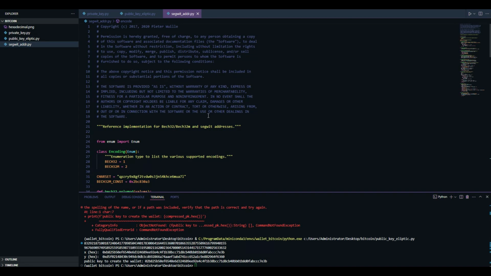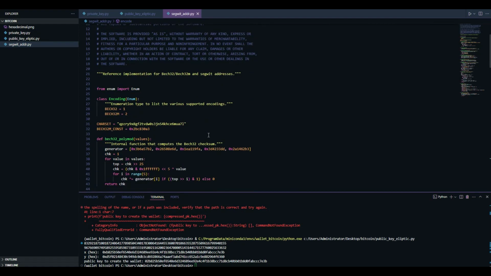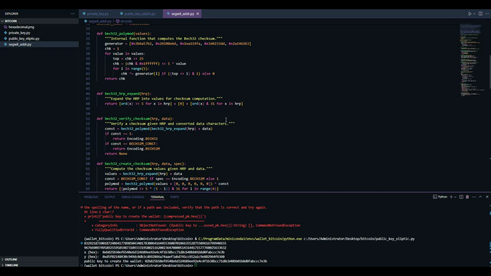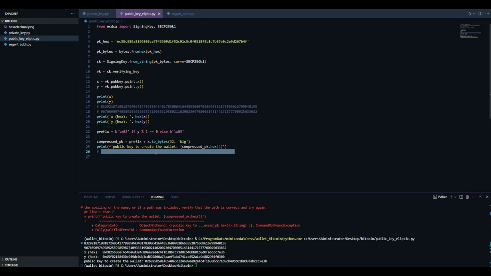Okay, we're gonna start the public key with the BC1 key. We are not going to code this because this is already done. Okay, we're just gonna call this segwit addr to create our code with the public key elliptic. Let's copy the key and let's create the segwit bc1 key dot py.